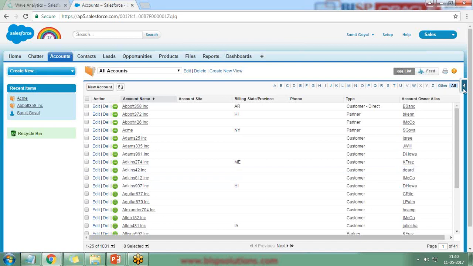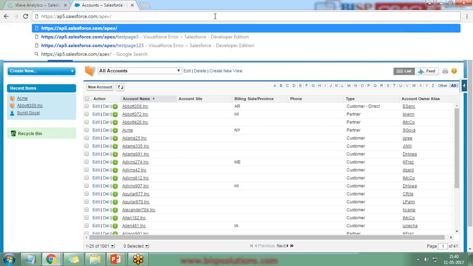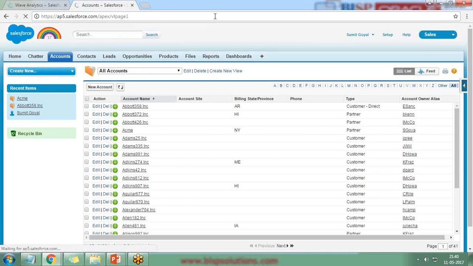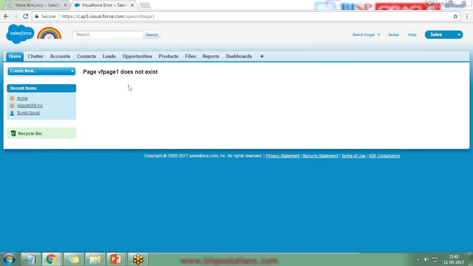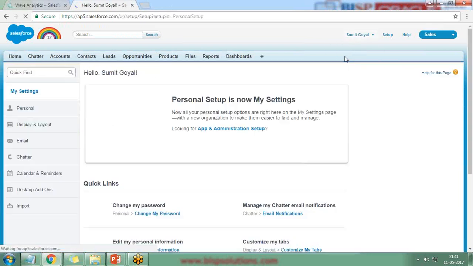Now, my next requirement is, at the same time, I want to embed this dashboard on a Visualforce page. So in order to do that, first of all, your development mode should be enabled. I'm using the URL method for building a Visualforce page. So I'll give the name as VF page one. In this case, as you can see, I'm getting an error message. I'm not able to create this page because the development mode is not enabled.